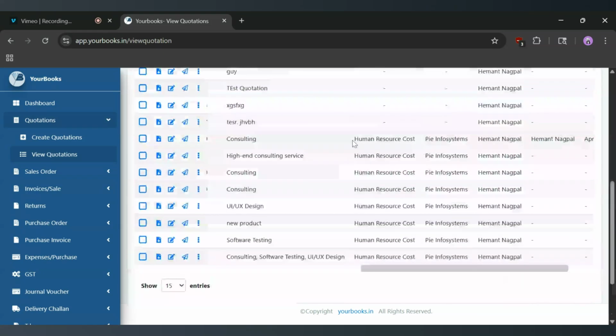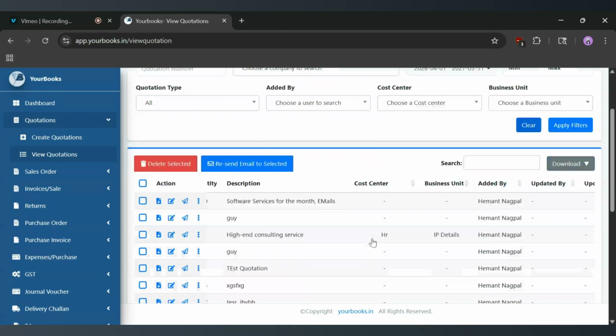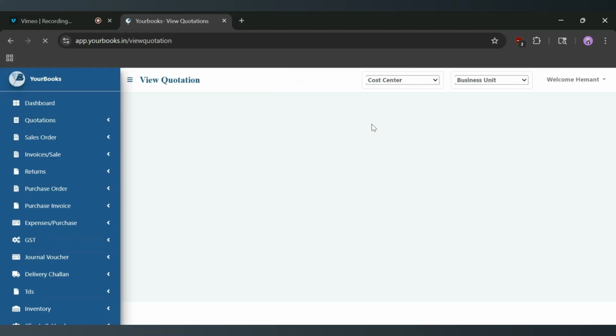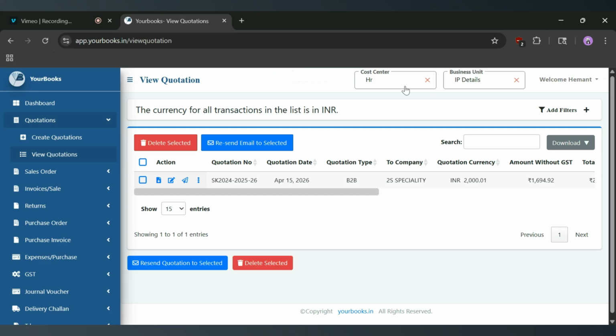This is my old quotation saved for the old cost centers and business unit, which I had earlier selected. This is the recent one, which I just saved. Again, when I refresh, it's going to take my pre-filled data and filter out based on that.